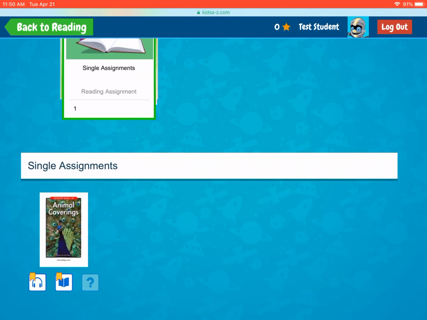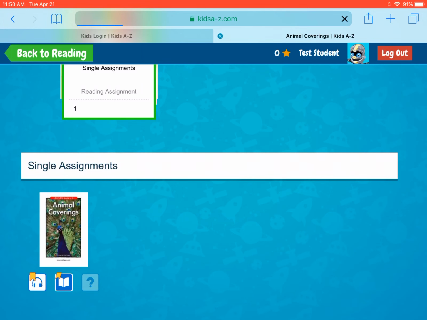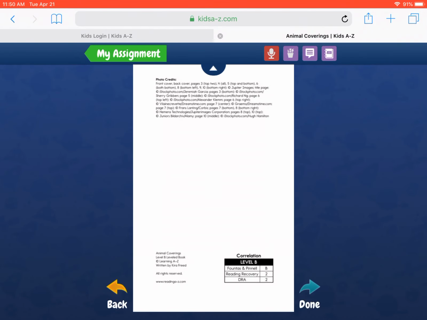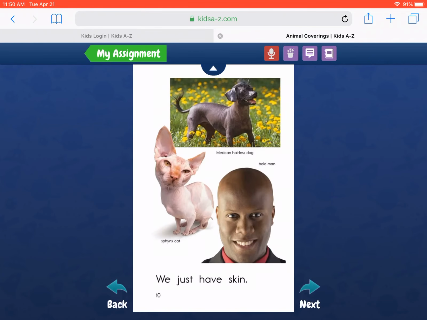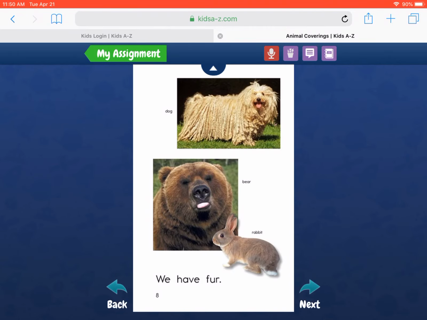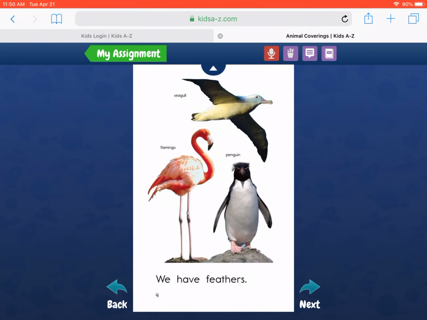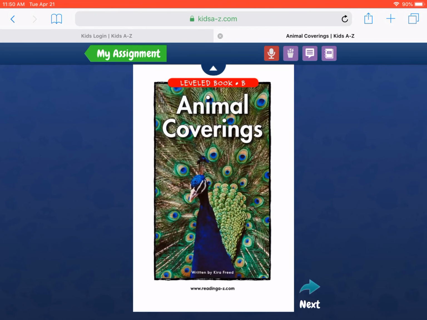So if I were to touch the little book underneath the book, I would be able to go in and read this book on my own. So I'm just going to have it back up to the beginning because Miss Krieger had practiced reading this book already. So if I go back to the beginning, down in the corner there, you see the word next with a little arrow. You touch that every time you want to go to a new page, or you just slide to make it turn the page.